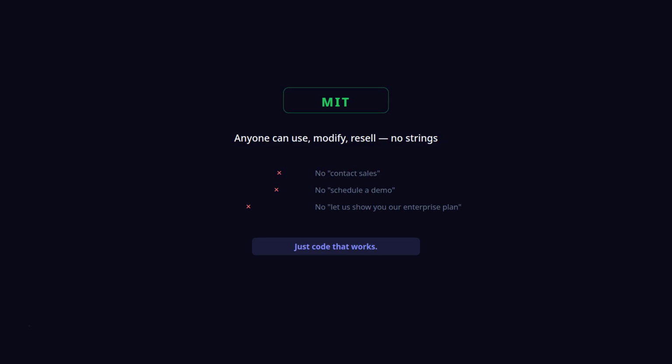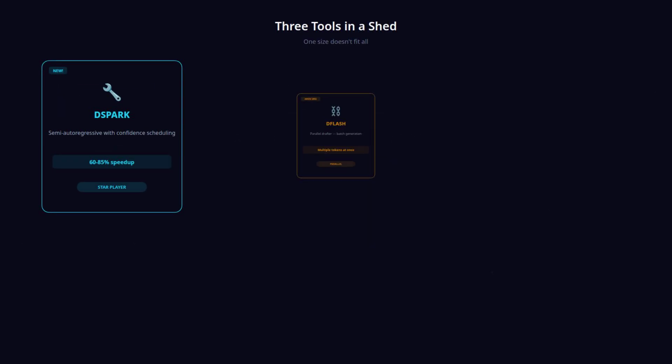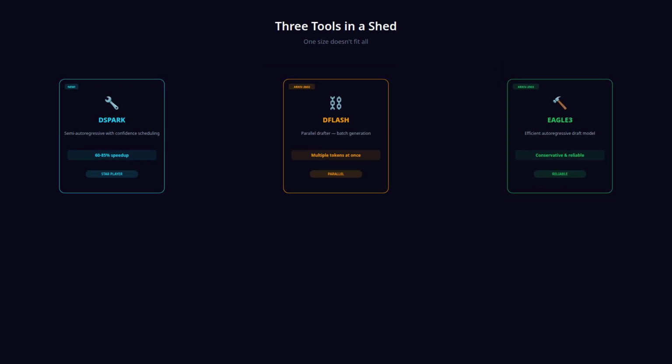And it's code that works. DeepSeek open sourced the exact code they use in production to train draft models that accelerate their live systems by 60 to 85%. And they slapped an MIT license on it, which means anyone can use it, modify it, resell it, whatever. No strings, no contact sales, no scheduled demo.